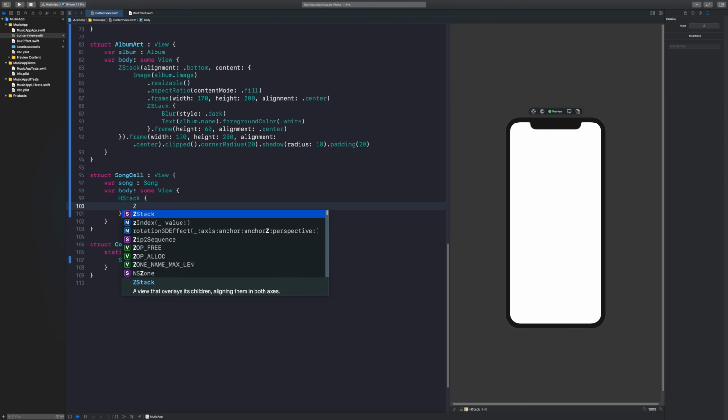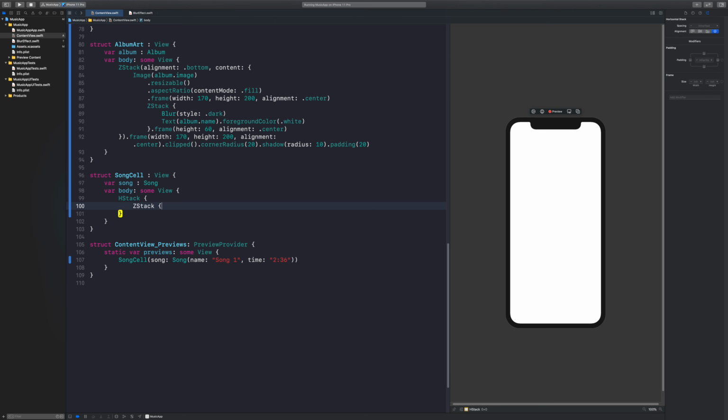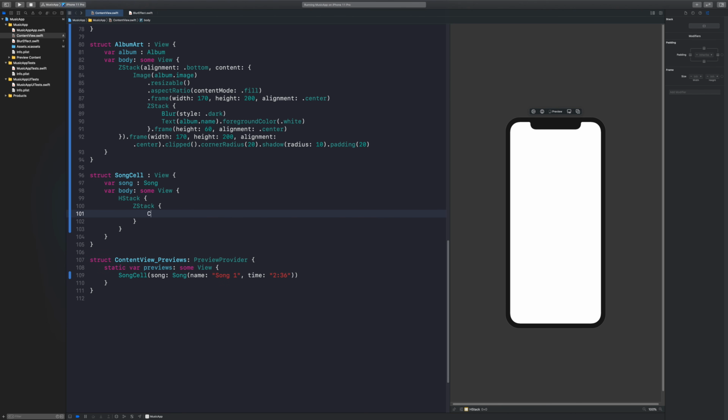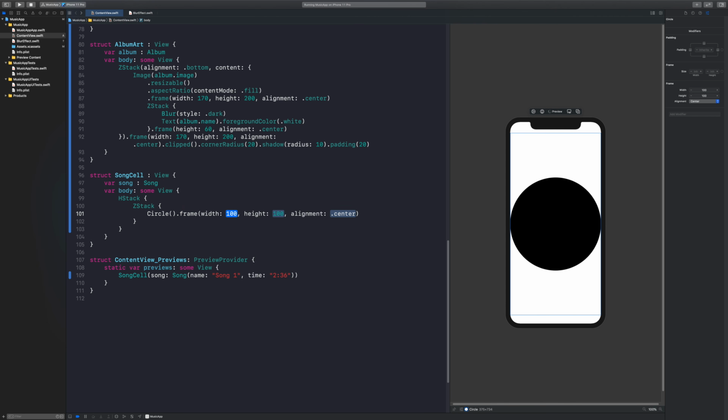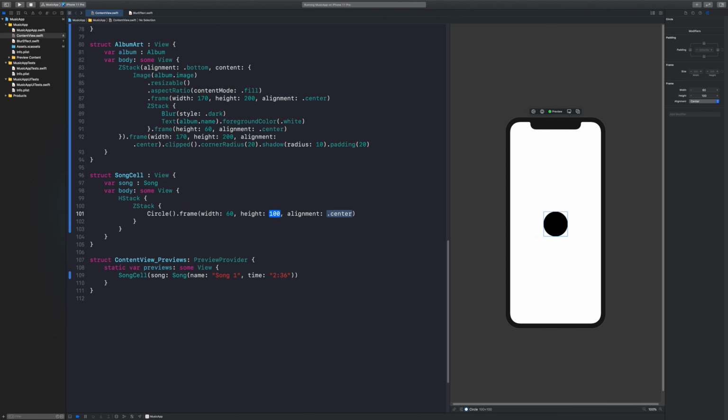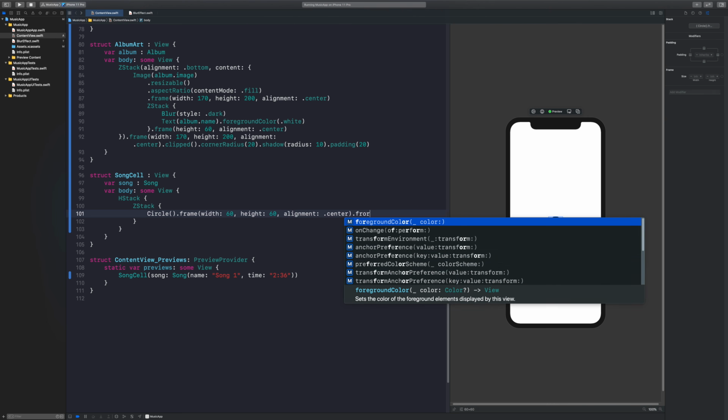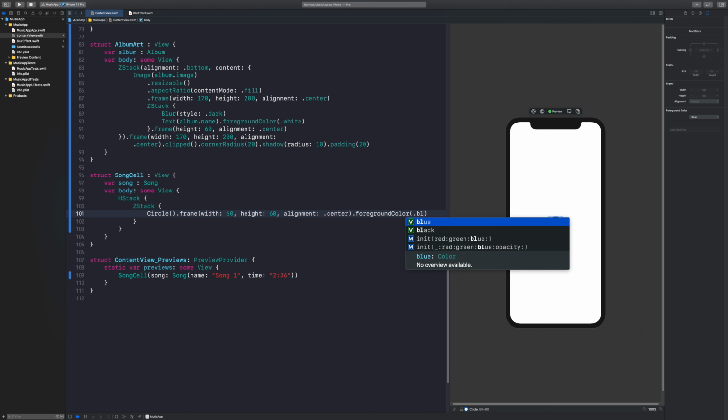The quickest and easiest way that I can think about doing this is let's add a ZStack. Then we say Circle, and then we'll set the frame of this circle to be, let's say, 60 by 60, and then with our alignment as center. Yeah, that's perfect. Okay, and then we say the foreground color will be equal to .blue. It seems fine by me.